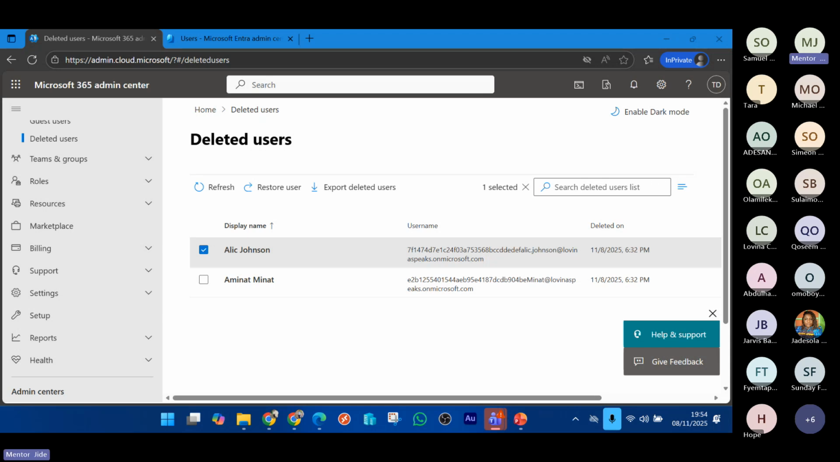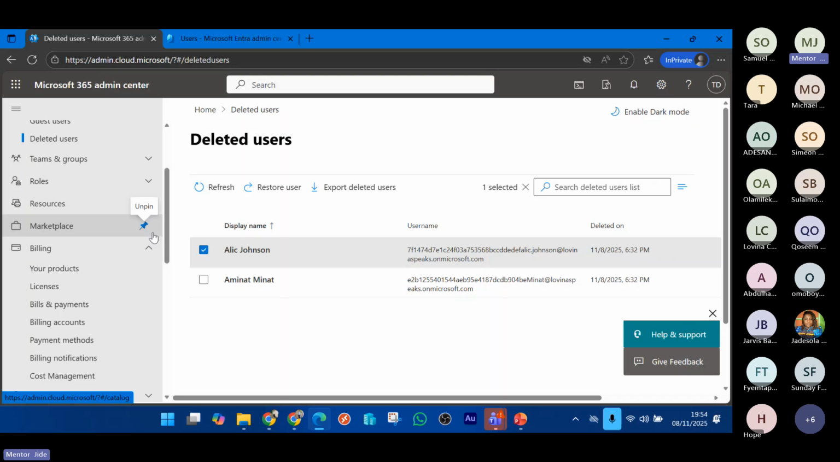So what can we do in the Microsoft 365 Admin Center from billing? That is billing management. We can manage subscriptions and licenses. If I go to billing, in some tenants you will not see marketplace. What you see is purchases.